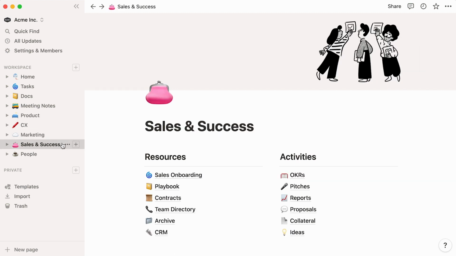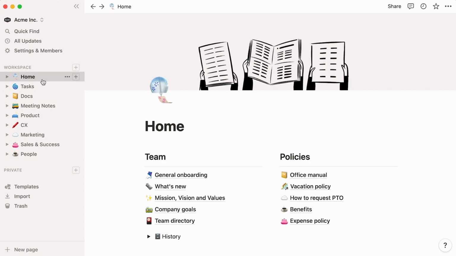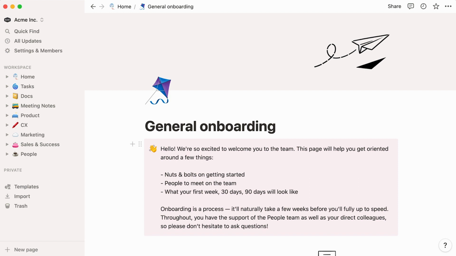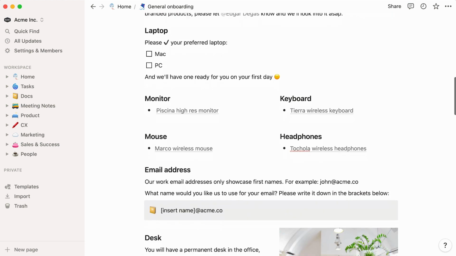In this case, Acme boasts a team wiki for product, another one for CX, then for marketing, sales and success, and people. This homepage is host to information that concerns all team members. As you can see, this space serves as a wiki or knowledge base, that is, a place to neatly store information for everyone within the org to access. This general onboarding page documents everything that a new hire must know or provide before they join Acme, from their preferred laptop to their work email or Slack.